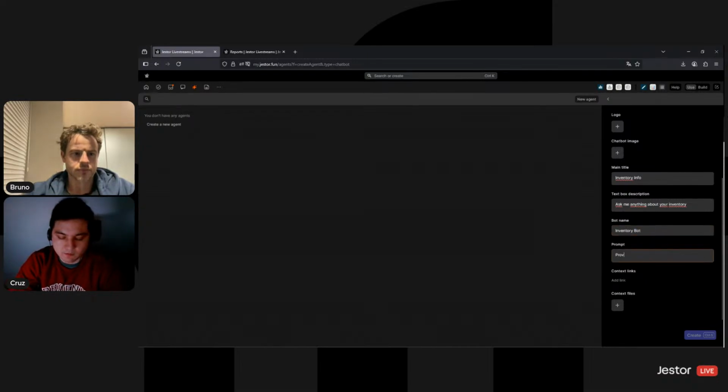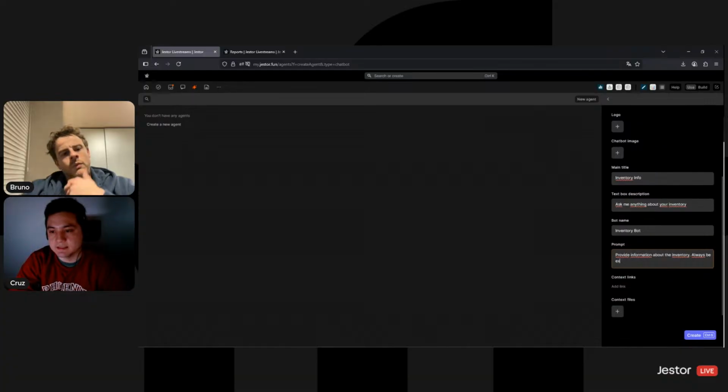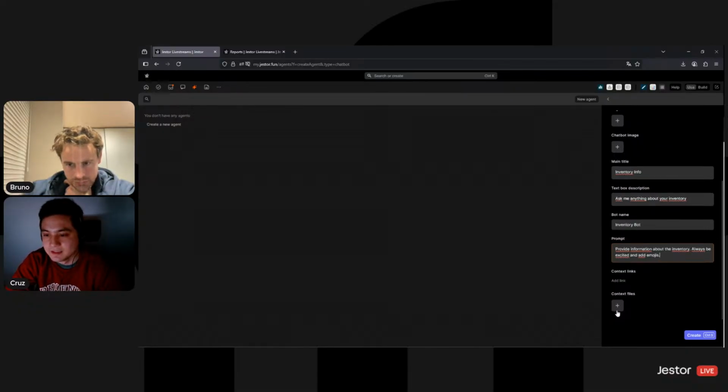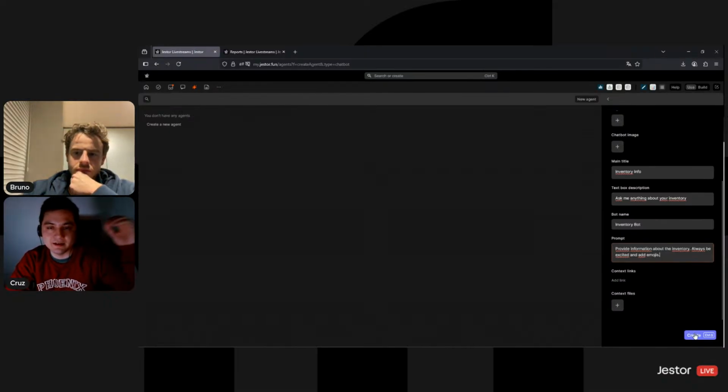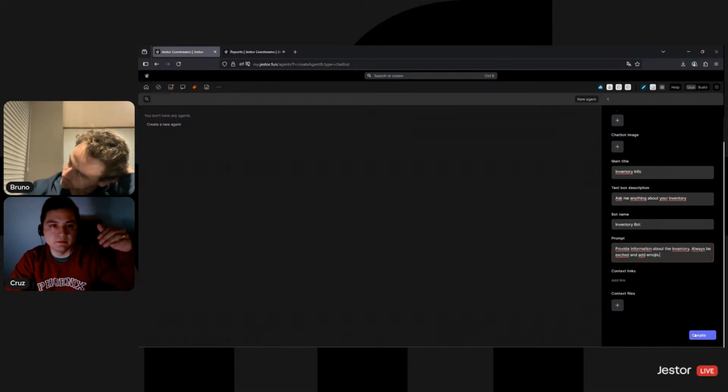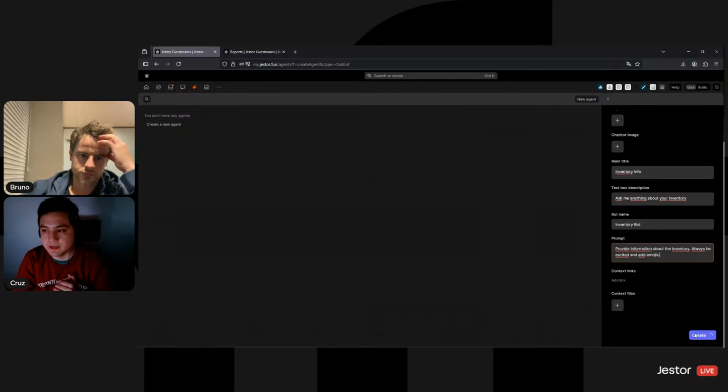So basically I'm going to do a prompt of: provide information about the inventory, always be excited, and add emojis. We could do more useful stuff. This is just an example here, and we could add context links or context files for more information. So if I had a PDF file for the inventory policies and so on, we could do that as well. So I'm going to create this chatbot.